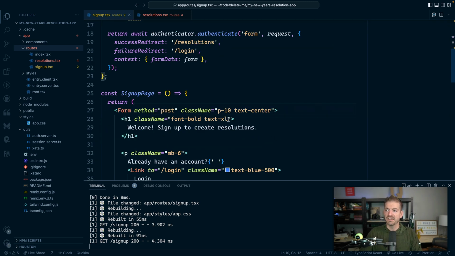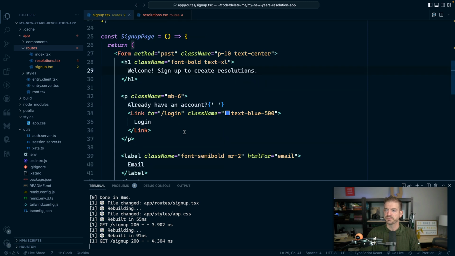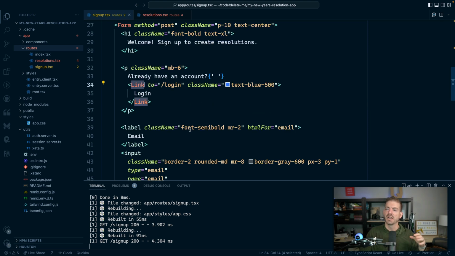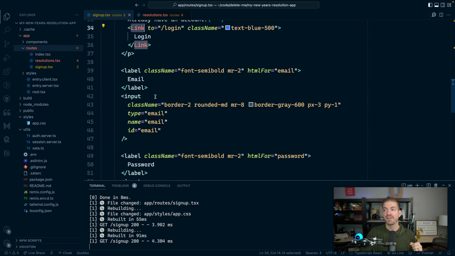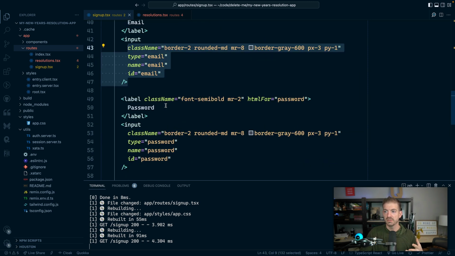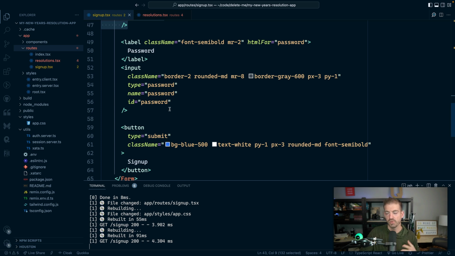So we have a little bit of styling in here, which is good. We have a link to the login page, which we haven't created yet. Notice it's using the Remix link. That'll be a more intelligent, can do some prefetching and things like that. Then we have our email, basic input for email. Then we have password, basic input for password.